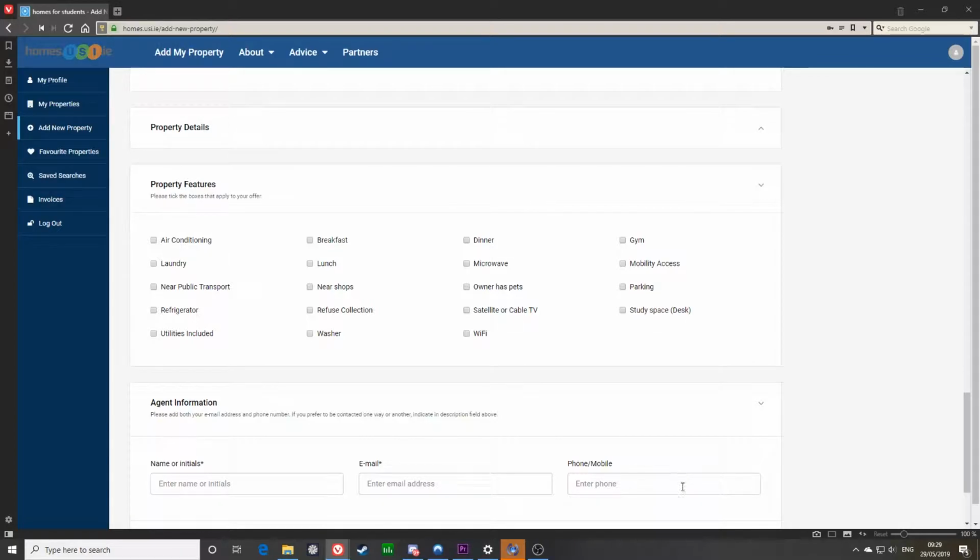But in the property features, you should select the things that actually are available in your property because it'll allow students to find it. I happen to have air conditioning, I have laundry, I am near public transport, and of course there's a fridge. I'm not offering breakfast or lunch, but we are near shops. We do have refuse collection, we have a washer, and I'm not offering dinner. I do have a microwave, I have no pets, I have a satellite TV, I have a Wi-Fi. It is an accessible apartment in my case, and there is a study desk. So once we've clicked all those, that'll allow a student looking specifically for those things to find it.